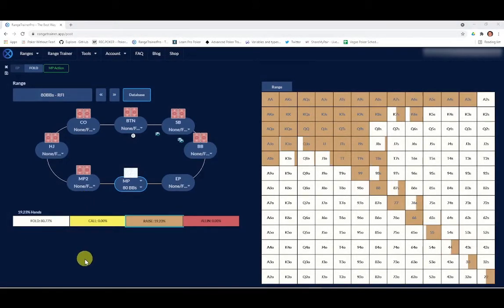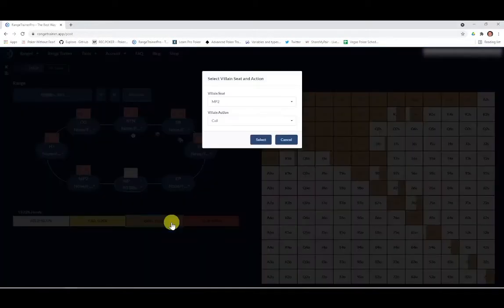Okay. I've elected to go with, say, we're in middle position with 80 big blind effective stacks, and you note that we have the raise button here at 19% highlighted. We have 4 buttons here. These are all controls. Raise is highlighted because of the type of situation that we're in. It says we fold 81% of the time. We never call. We raise 19% of the time, and we never jam. Let's go ahead and hit the raise button, see what happens.